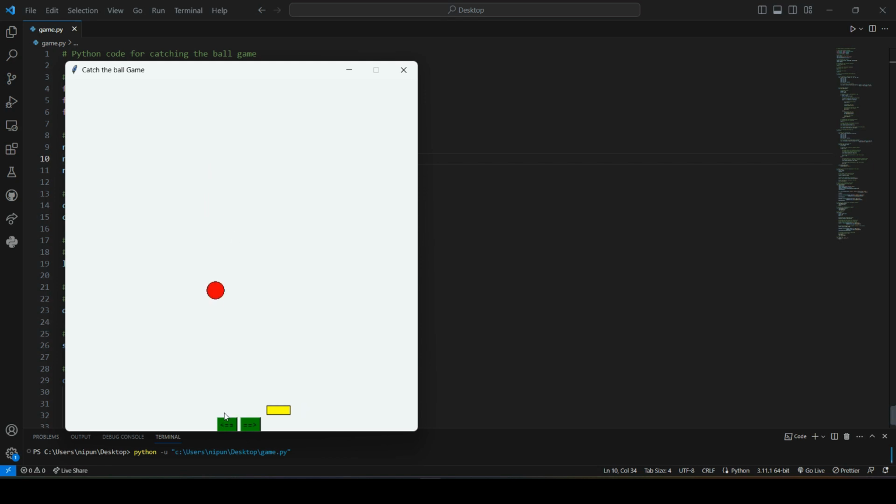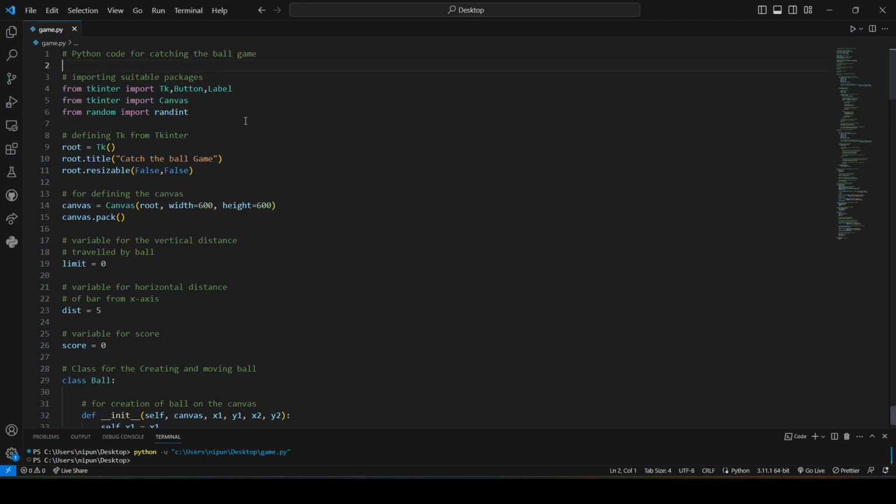And if the user fails to land the ball into the bar, then a window appears where the game score is displayed, and there are two buttons called play again and exit. Now I'll show you how the code works.